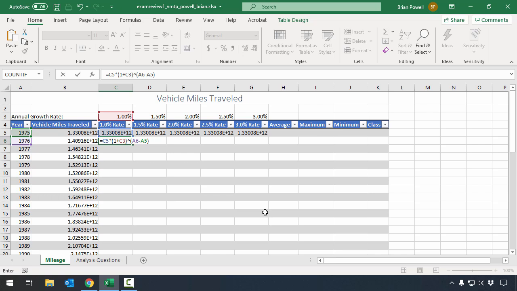I'm going to go ahead and hit enter now, and you can see it's made this projection for 1976 for the 1% growth rate. The problem is, if we go and copy that formula to the rest of the table, it's going to break. Right now, everything is a relative cell reference, and parts of that formula are designed to refer to specific cells always. Like, we always want to be using this annual growth rate. So if I go and copy that formula, it's not going to work correctly.